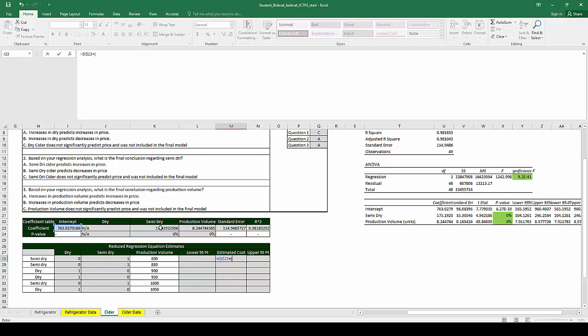So for each significant variable, we'll do semi-dry first, it's the slope, which is right there, times the value. So for the first row, it's 1, and then plus the slope for our second variable. So here's the slope for production volume times the value for production volume. And it is 7,534. So if we have a batch that's semi-dry and the production volume is 800, this is how much we estimate it's going to cost.